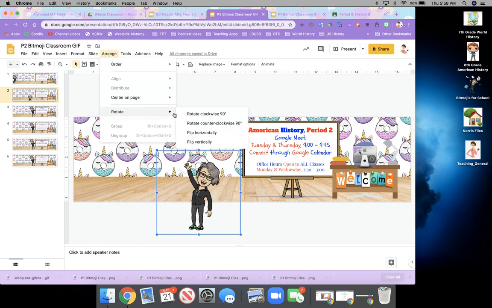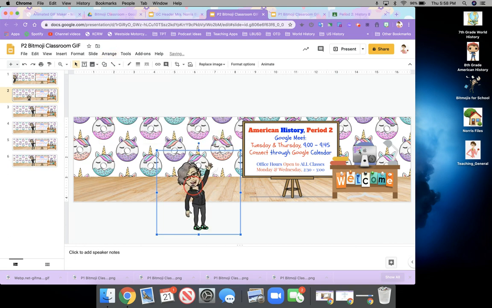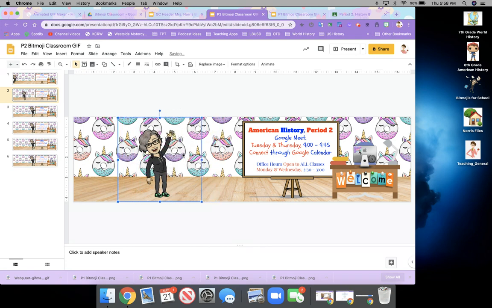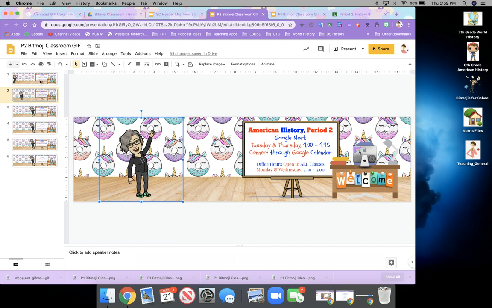Arrange, rotate, flip horizontally. And then I'm going to use slide number 1 as a guide for where she should go. I want to keep her kind of close to my Bitmoji on my first slide, so they're kind of close together. I can flip through them real quick like that and make adjustments as needed. So I'm going to put her over just a little bit more.